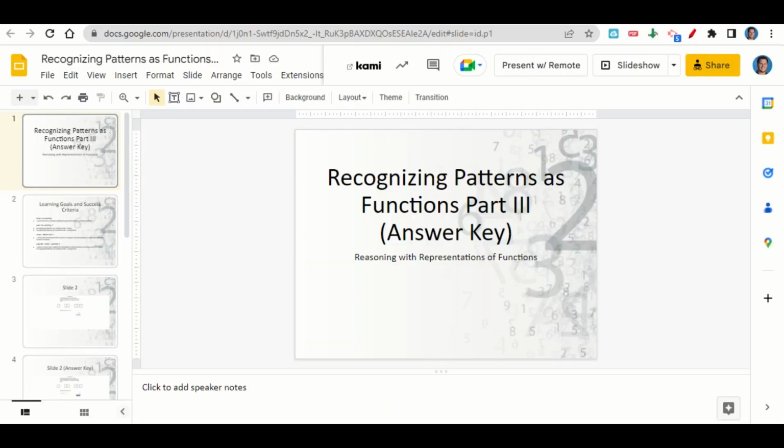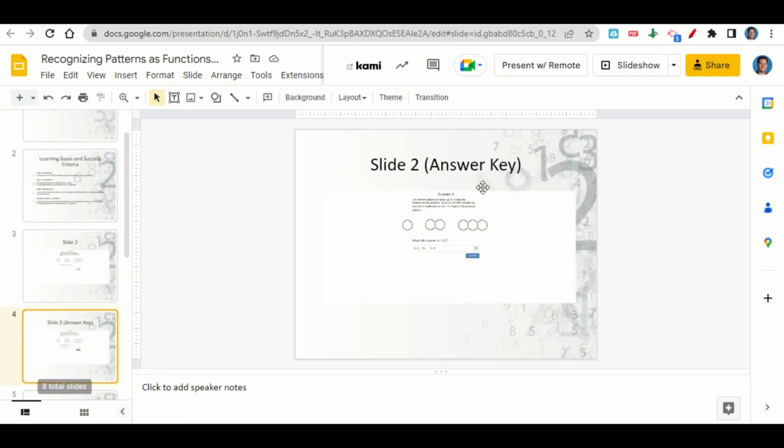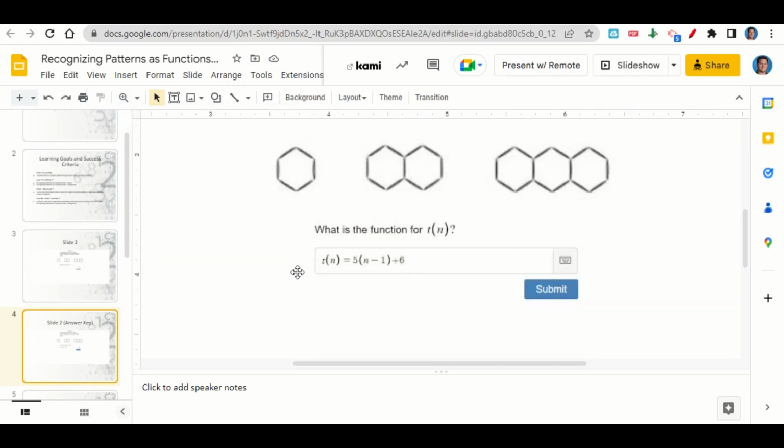Now, to help you with this, I have provided you with the answer key. So if you go here and it says slide to answer key, if I go to zoom in so I can see this a little better, I can see that this is the answer for the function. Now, what I want you to do, though, is I want you to enter this answer into your Desmos activity, and then I want you to discuss among your table groups where this answer came from and how do you know it's correct. And you'll do the same thing for the other 2 slides.